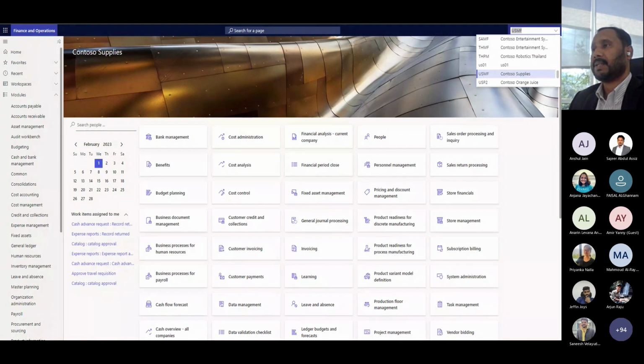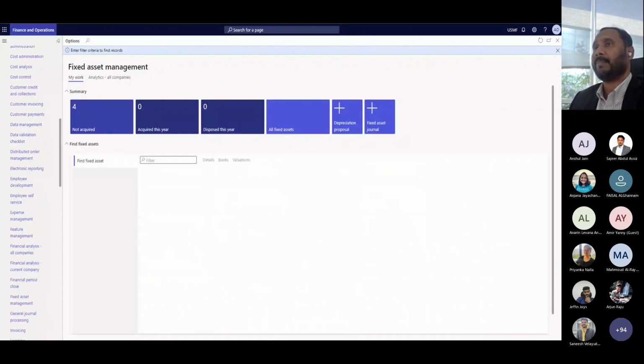So how will this enhance our user experience? For example, if you move to the workspace called fixed asset management, the person taking care of fixed assets can see everything in a very quick manner: assets acquired this year, disposed this year, all the fixed assets. They can run a depreciation proposal from the same page, and create an acquisition, disposal, or revaluation journal from the same workspace.